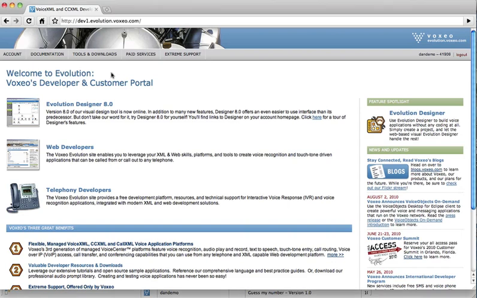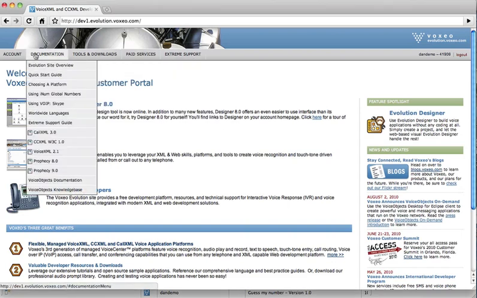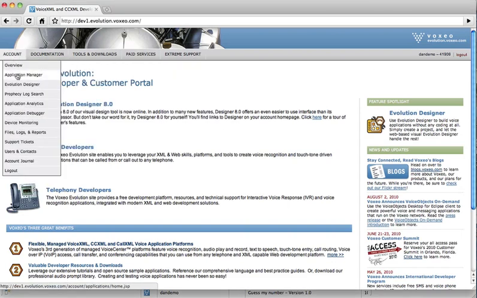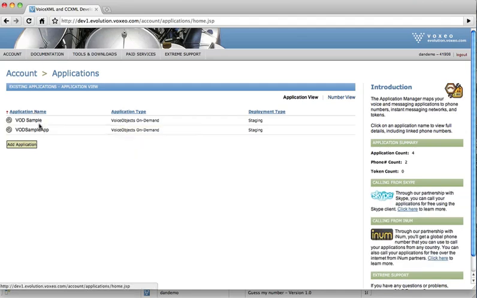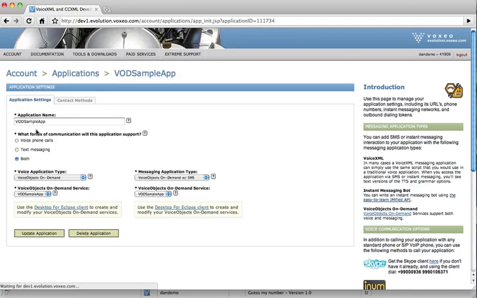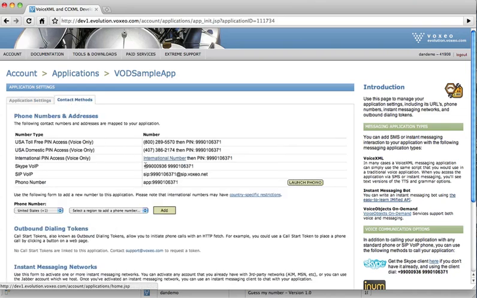I'm going to flip to the Evolution Developer Portal where I've logged in, and I'm going to look at my applications. And I have a sample application here. If I go into it, you'll see that it's set up for voice or for SMS. I'm going to click on this little tab called Contact Methods, and right now it just has the connection in via Skype or via SIP, other different ways.